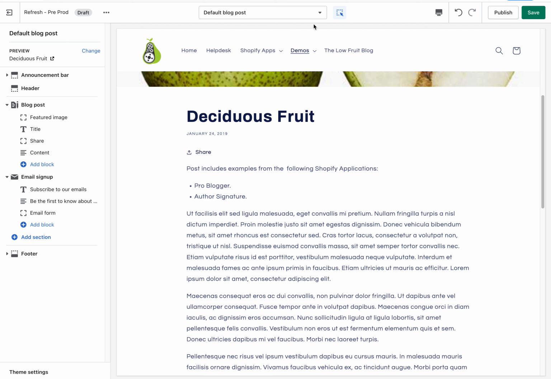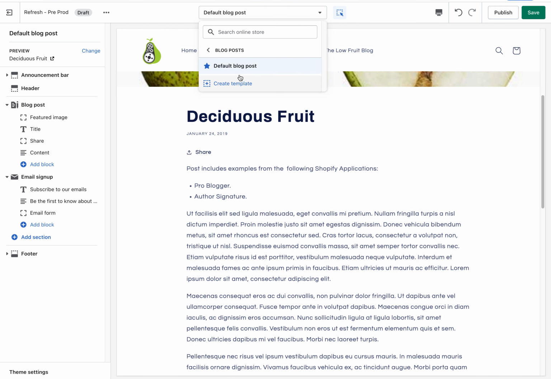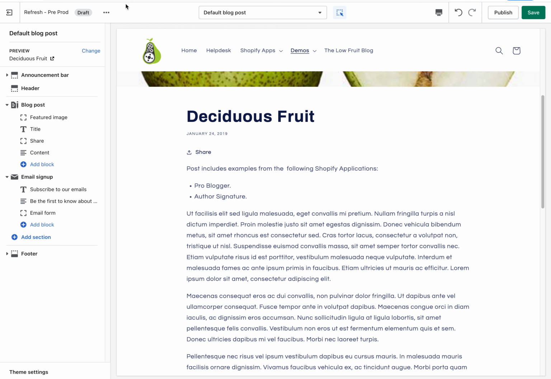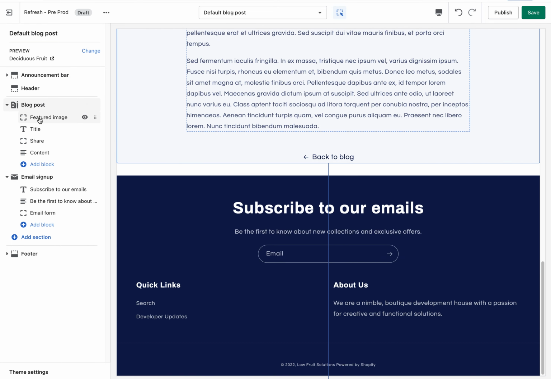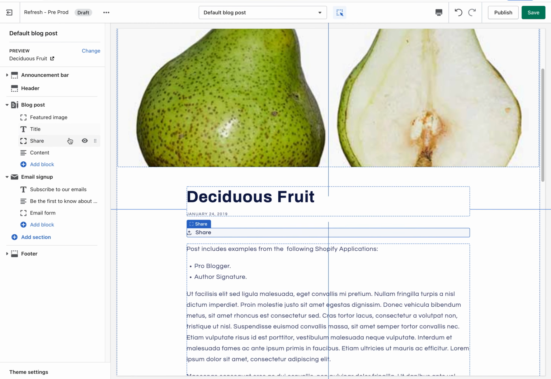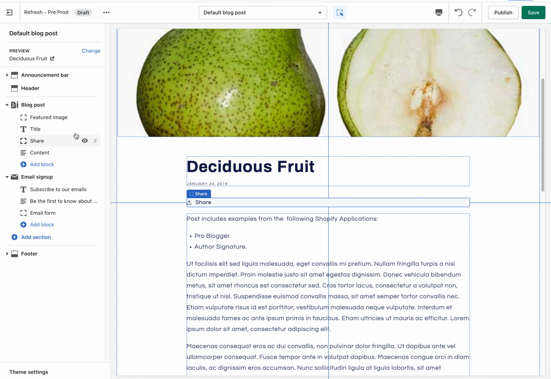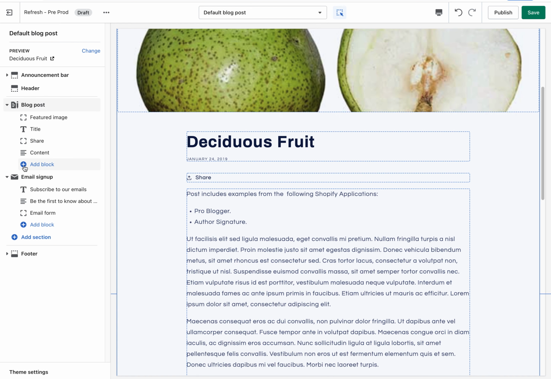Well, first of all, let's make sure that you're on the blog post template. To do that, from your theme customization menu, hit the drop down within blog posts and choose a template. In this case, I've got the default blog post. And then on the left-hand side, it will load all the sections, because that's how OS 2 themes work. They all have sections and then these content blocks underneath them that you can reorder and manipulate to suit your own styling.